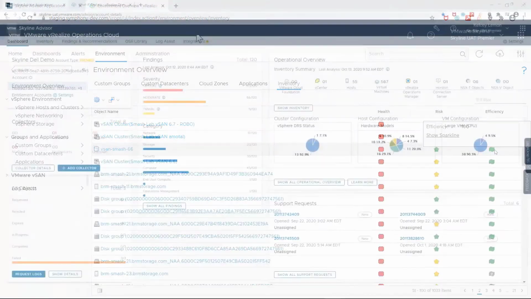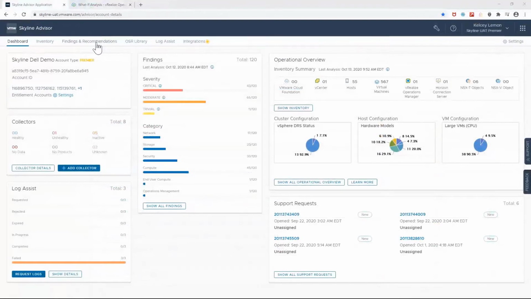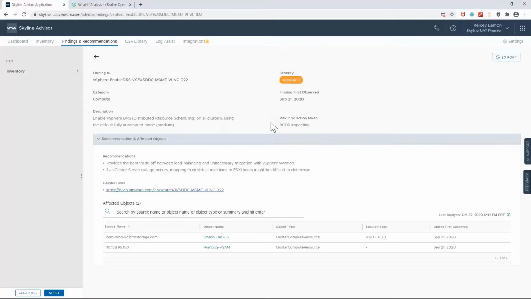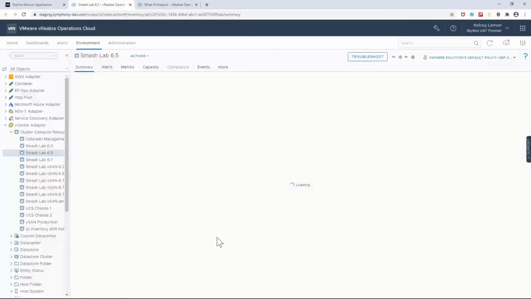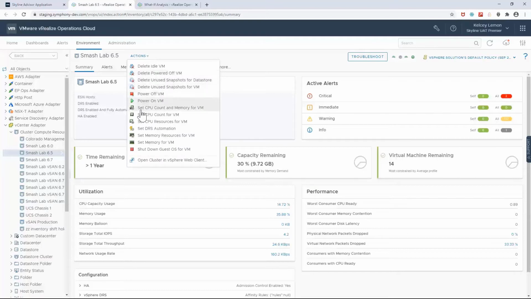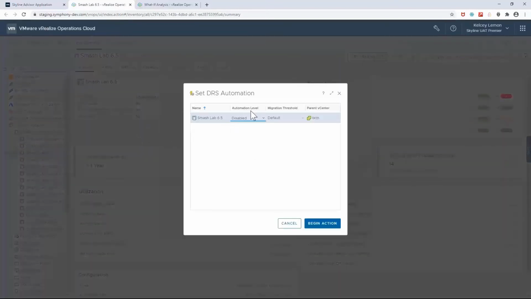And finally, VMware Skyline and vRealize Operations Cloud give you the ability to automate the remediation of some of Skyline's findings and recommendations through its integration of object detail information. Clicking on an applicable object's findings and recommendations within VMware Skyline will take you directly to the same object's information within vRealize Operations Cloud, where you can start to act on specific alerts, such as enabling DRS with just a few clicks. These are just a few of the workflows that show how VMware Skyline and vRealize Operations Cloud work better together.